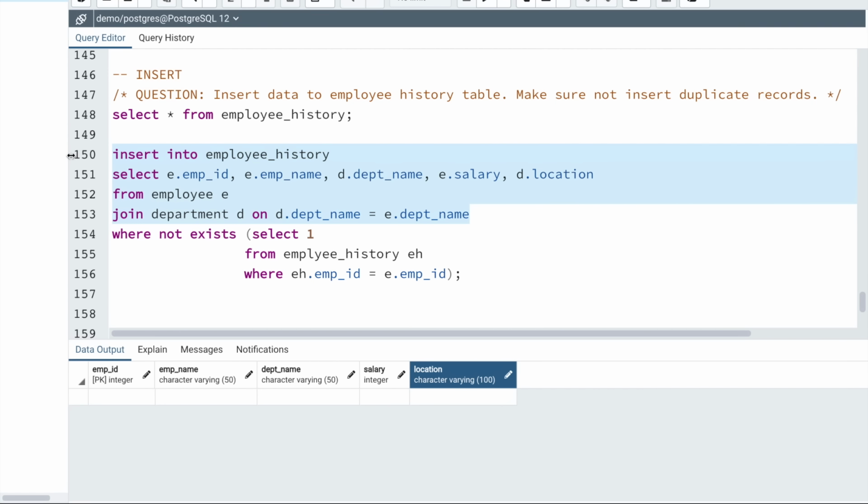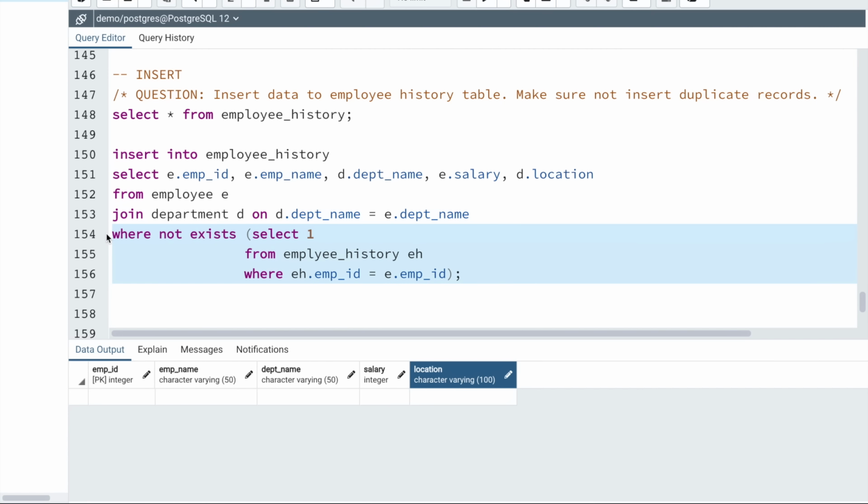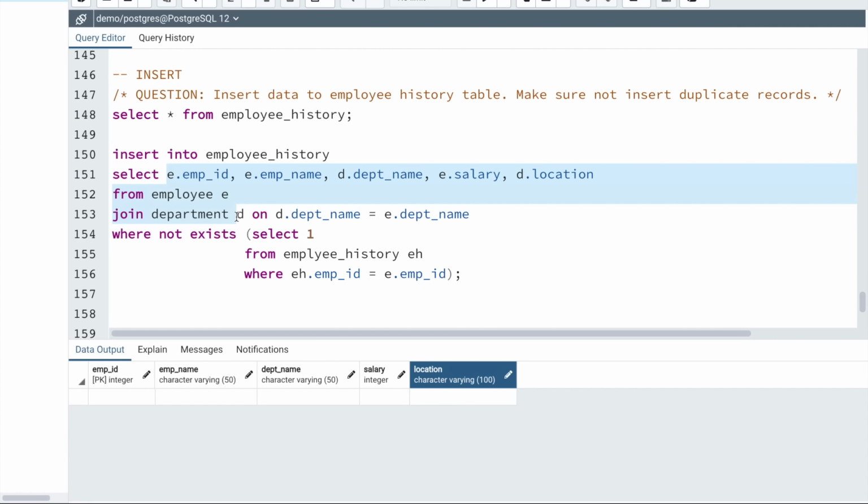So how do we eliminate that? I can do that with this where condition. What this where condition is doing is, it's only going to insert those records which are not existing in the employee history table. So this not exists will check if this subquery here is going to return any value. In this subquery, I'm basically querying from the employee history table. For every employee ID that I'm getting from this outer query, I'm checking for that employee ID in the employee history table.